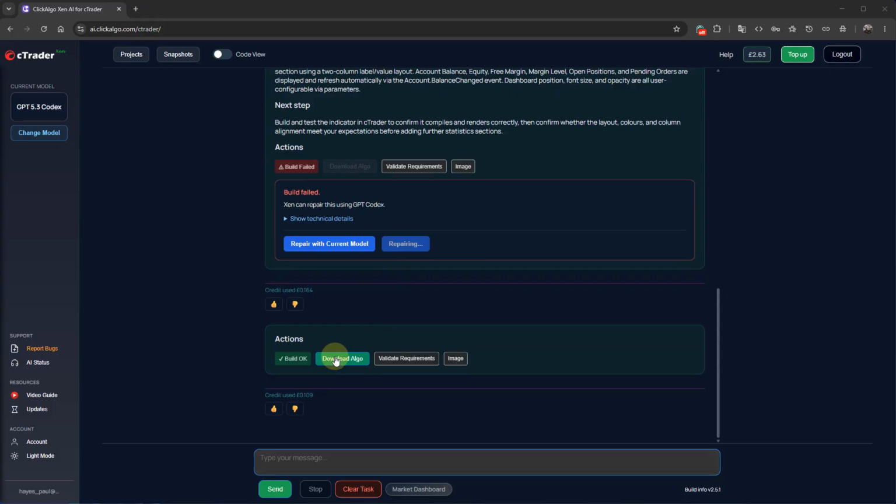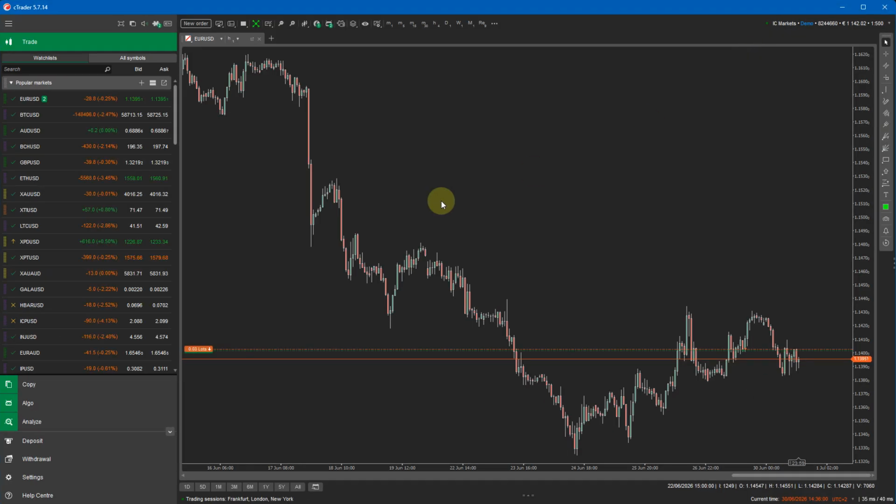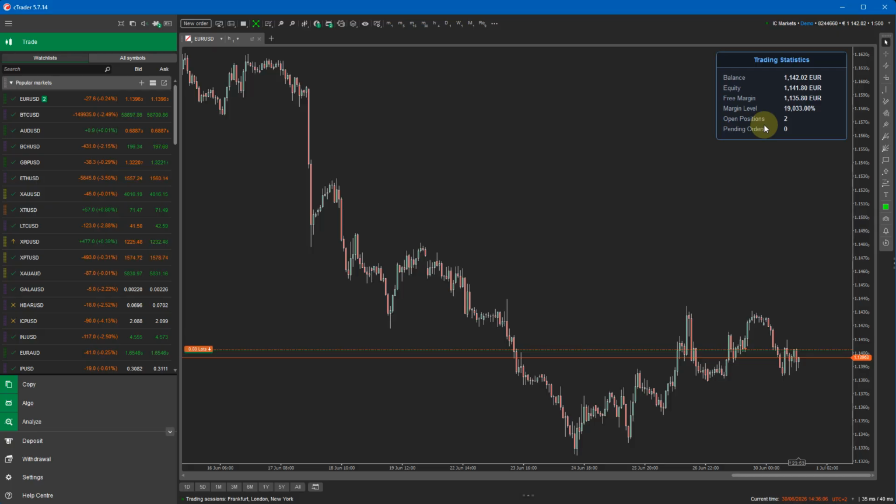So to install it into cTrader, to publish it to cTrader, you click on the Download Algo button here. This will come up on your browser window. You click on there, and that'll open up cTrader, and it will install the dashboard straight onto cTrader. So there you go. There's our dashboard that we asked for here in the top right-hand corner.